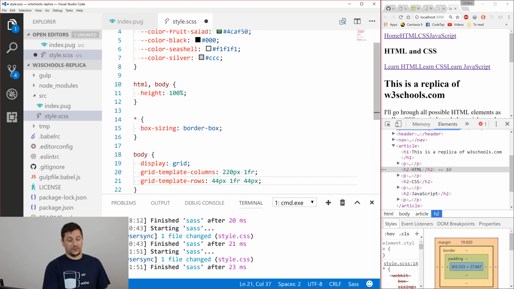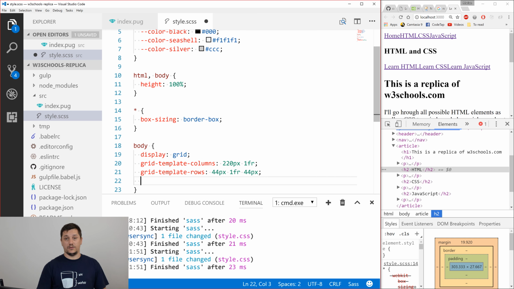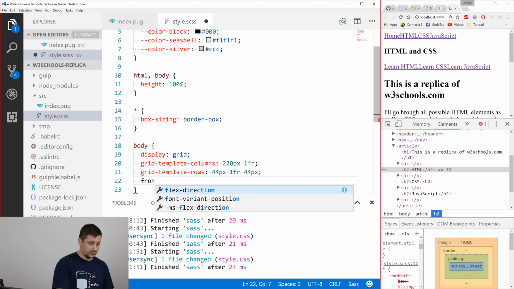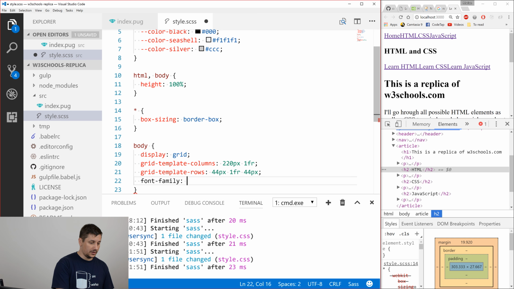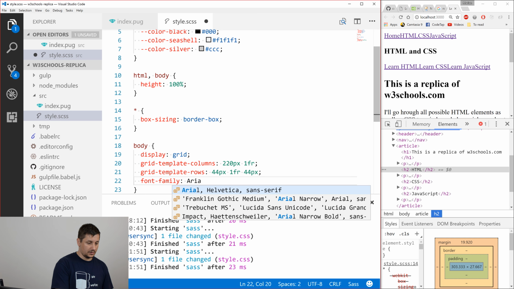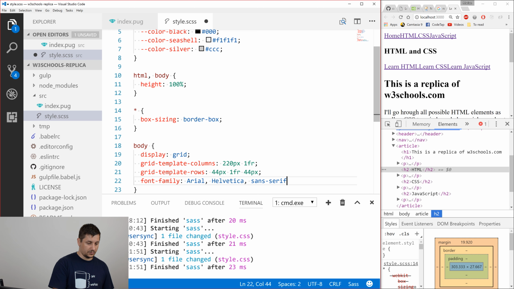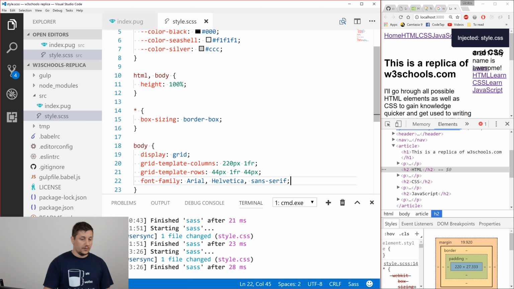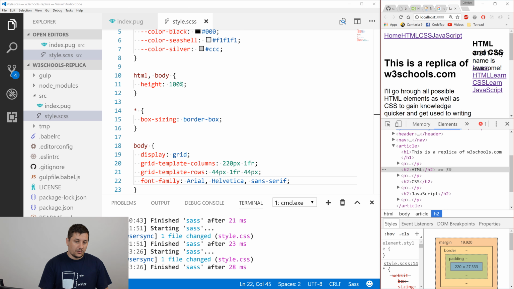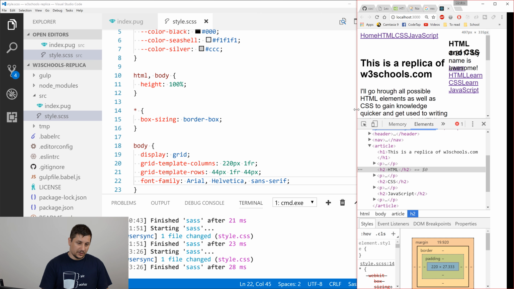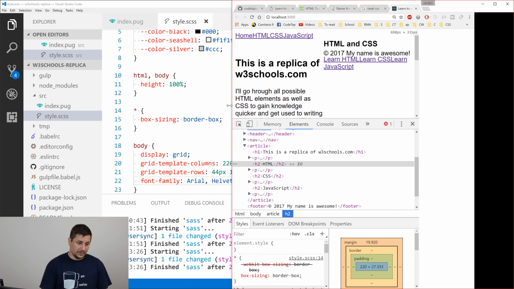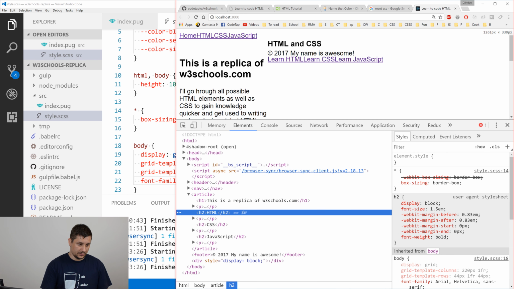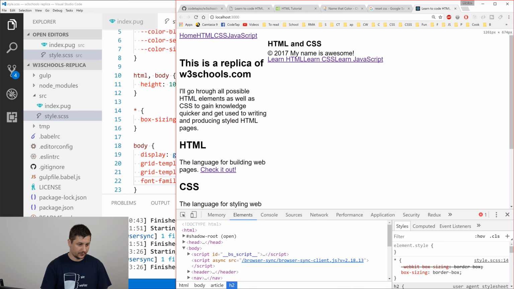Okay, so with this said, let's also add the font of Arial, sans-serif. So font-family Arial. Okay, so this is how our page looks currently. Let's make it a bit bigger right now, so you can see it. Yeah, still not in its proper place.